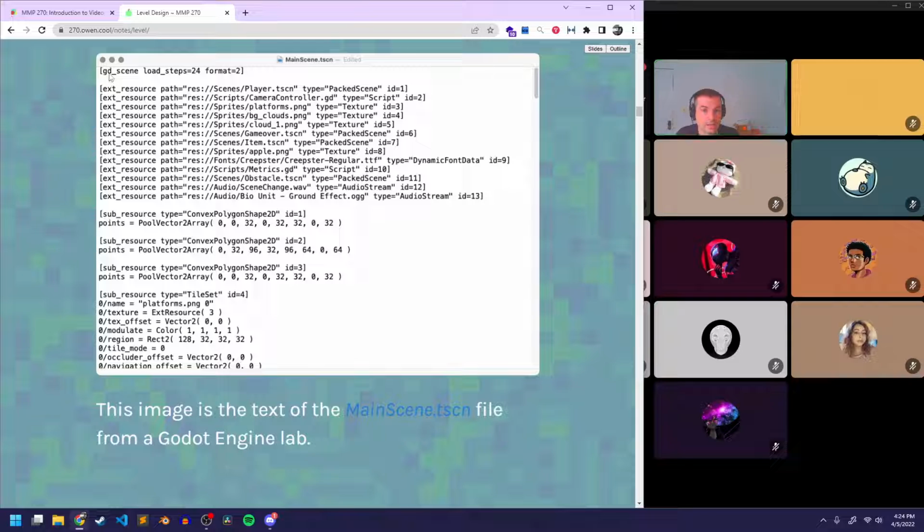Like it says GD scene, so it's a Godot scene. Load steps 24, format equals 2. I don't actually know what that means. Load steps equals 24, that might be how many things it has to load. I'm not really sure. But then we see these external resources. So that's what that means, external resource path. And then there's a link to this player. And it's a packed scene, ID is 1. So there's our player. So it's basically saying grab the player.